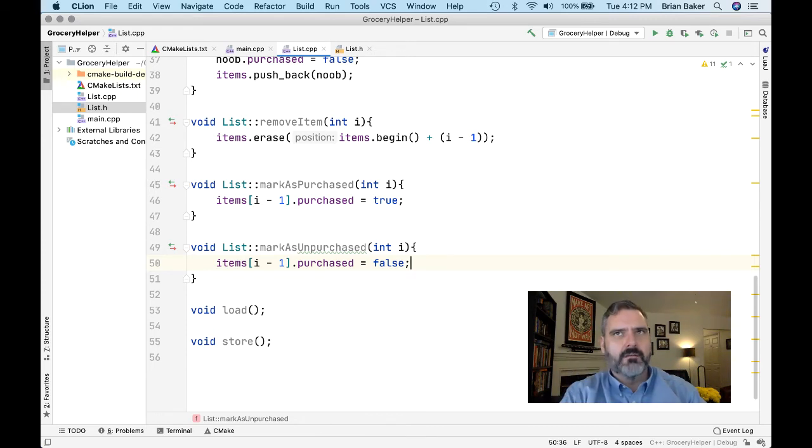I don't want to hit it, question whether or not it's being turned on, hit it again, and then turn it off. Separate buttons are always a good thing. Anyway, so there we go. Mark is purchased, mark is unpurchased. Now we have to go to the main event, the actual input and output of our list.